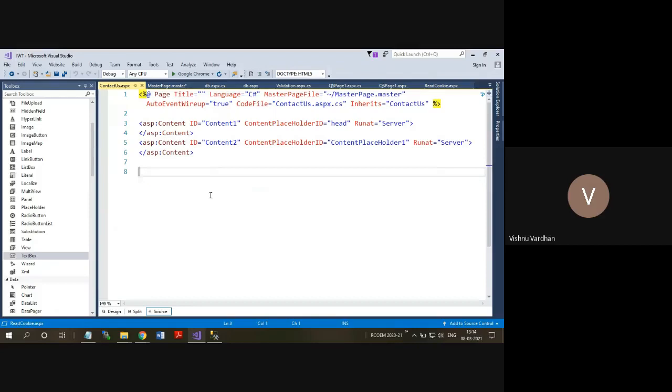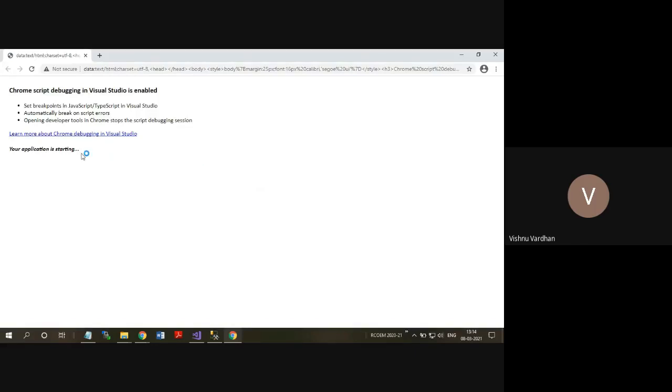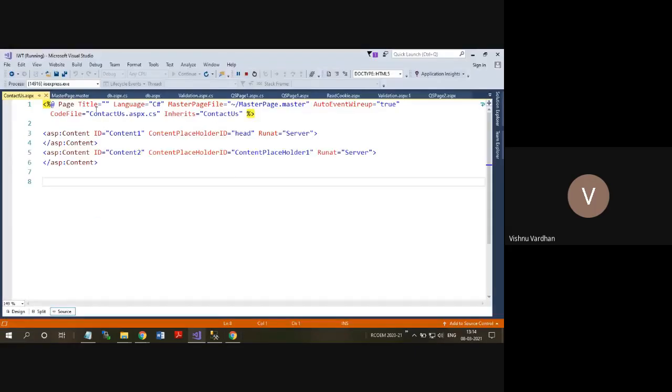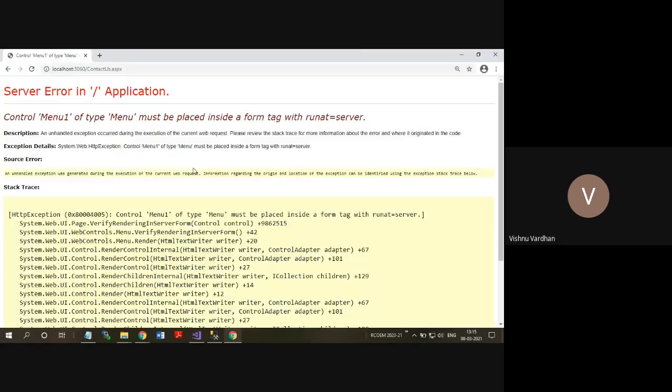Now I will run this contact us. You can see the contact us has nothing actually. We have not written anything. Suppose we write something into this h1, contact us, and here you define your address, street number, then locality. All these you are going to implement, and then city, phone number, etc. And what is the advantage?